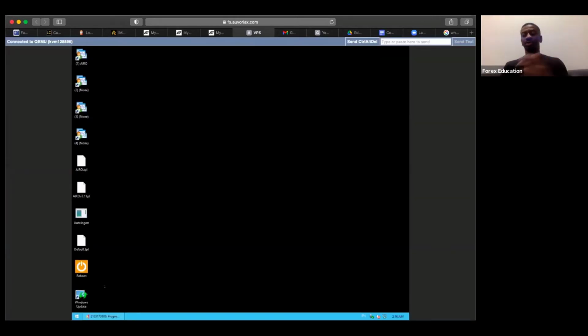Also, after you reboot, you want to make sure you do a Windows update. I recommend doing this when the market closes. The Forex market closes on Friday at 4 p.m. Central. So between when the market closes and when it reopens on Sunday at 4 p.m. Central, reboot your VPS from both areas and do a Windows update to make sure your computer is up to date. Because remember, it's a computer in the cloud.